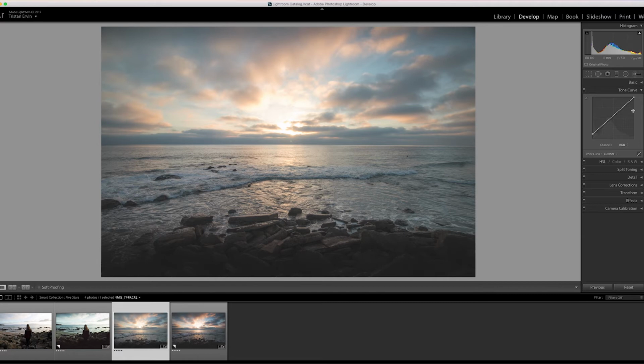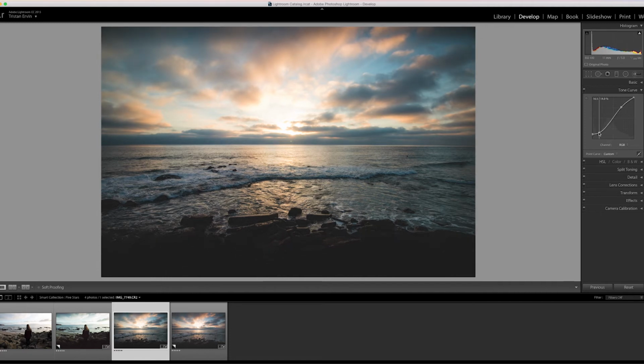I think that's good. And then we're going to make what's called the S curve. It's nothing too drastic, but it brings out the highlights and the shadows in this photo. So we're going to bump the highlights up just a tad bit, and then we're going to put an anchor point right here, right next to where we put the blacks up, and bring it down just a little bit. Right about there, it looks fine to me.